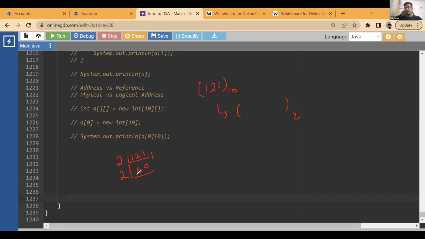Now again we divide by 2, we get 30, and 0 is the remainder. Then we divide by 2, we get 15, with another 0 as remainder. We divide by 2, we get 7, with 1 as remainder. We divide by 2, we get 3, with 1 as remainder. We divide by 2, we get 1, and 1 is the remainder. Then we write from bottom to top, and this is our binary representation: 1111001. This is the binary representation of 121.